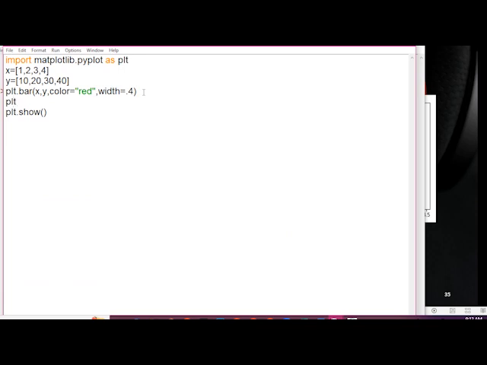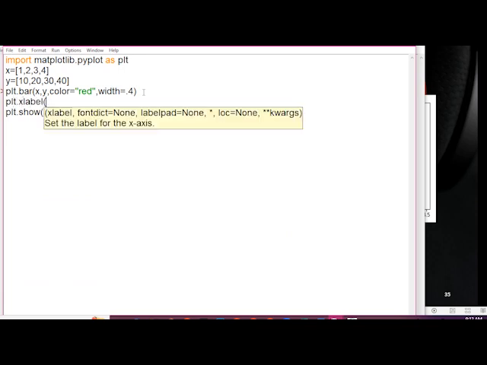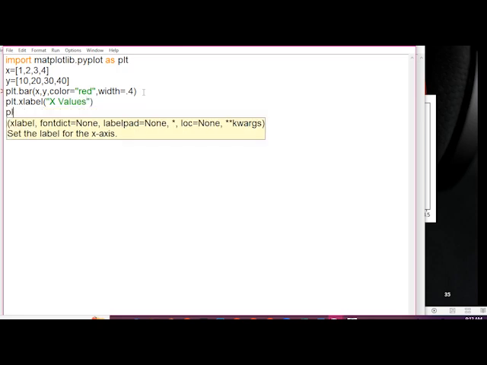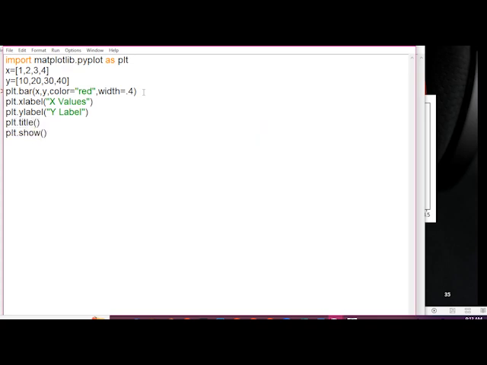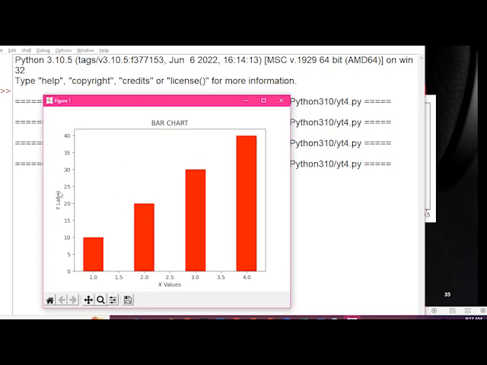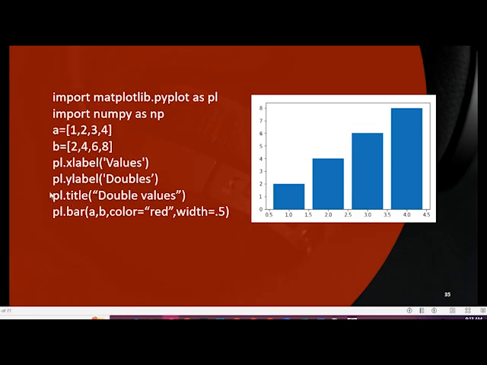Now here, the alias name is plt, so plt.xlabel. Now you pass the name for the x-axis as a string to the xlabel function. I'll give x values here, as a string. Now for the y, plt.ylabel. This is the function used. Now give the string. I'll give ylabel. Now for the title, we use the title function. I'll give bar chart as the title. Now when you run the program, you can see the title, a name for the y-axis and a name for the x-axis. These are the same functions which we use in line chart.